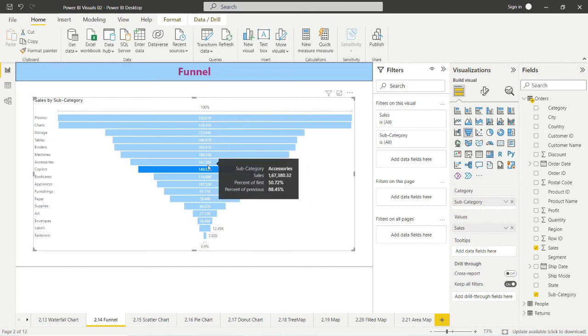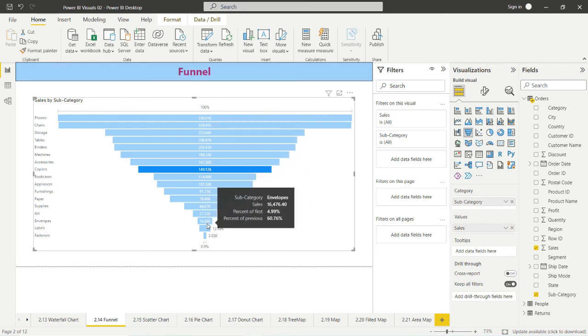Like this it is going down. As you can see in the visual, we are going down, the width of the visual is decreasing. At the bottom it is the lowest. So this is all about the funnel.